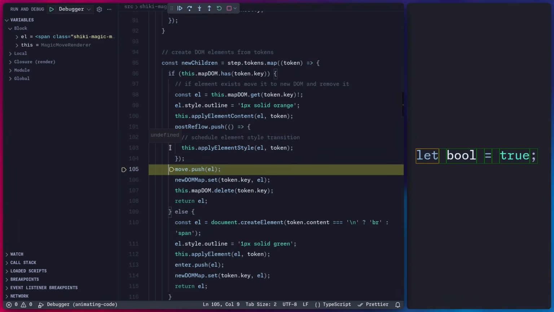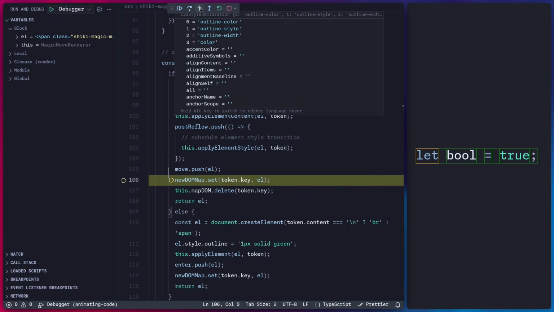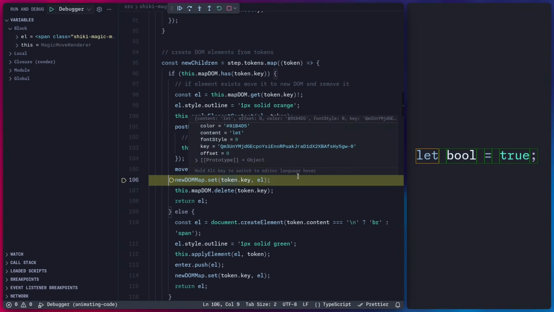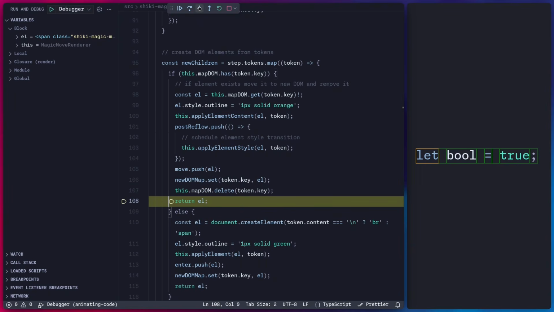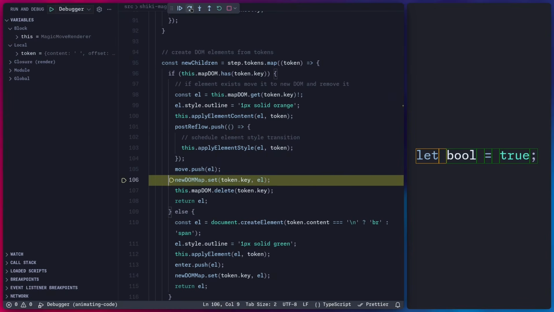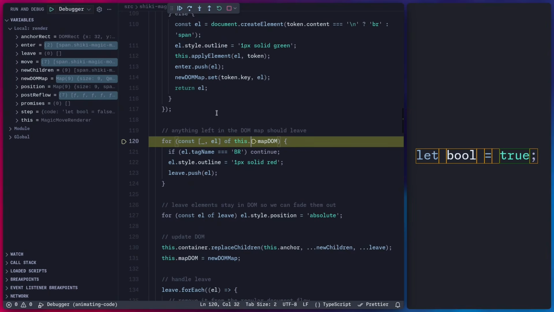And now we can add this element to the move array by saying move.push and pass the element. And we're going to set it to the new DOM map using the token key and the element. And we're going to remove it from this old map. Alright, so we're going to return the element. And now you can just skip this for all of the elements. Alright, so we step through all of this code here, and now we're at this section.